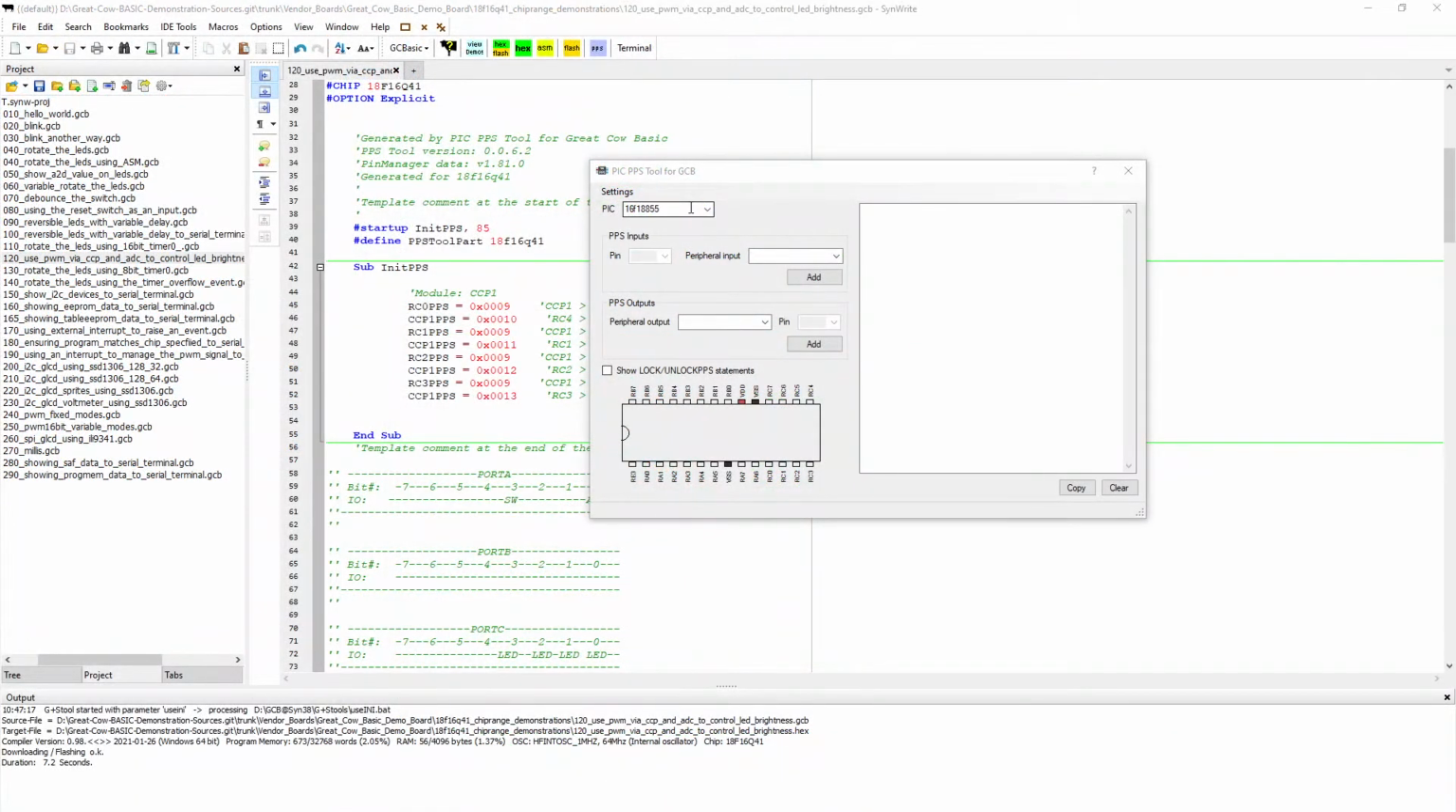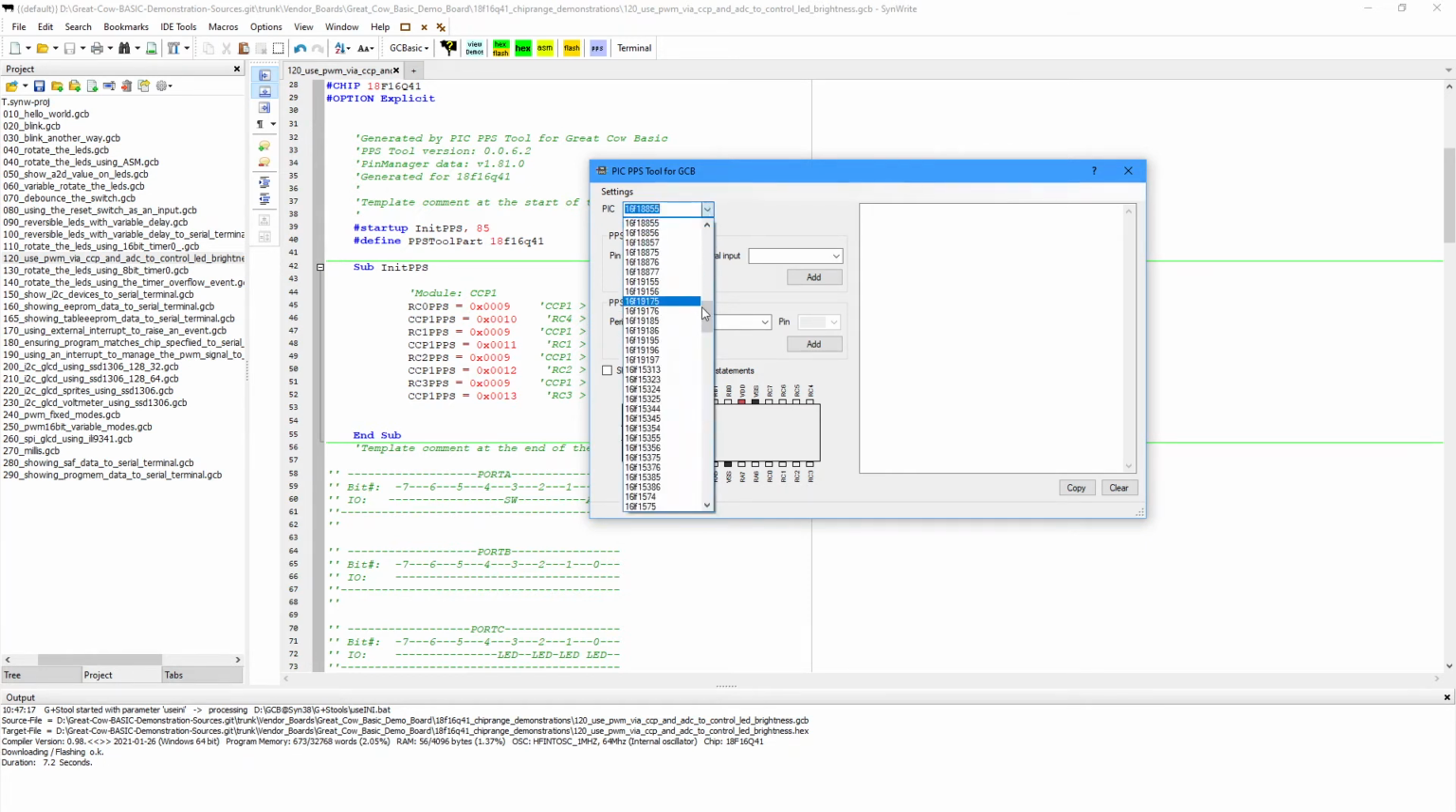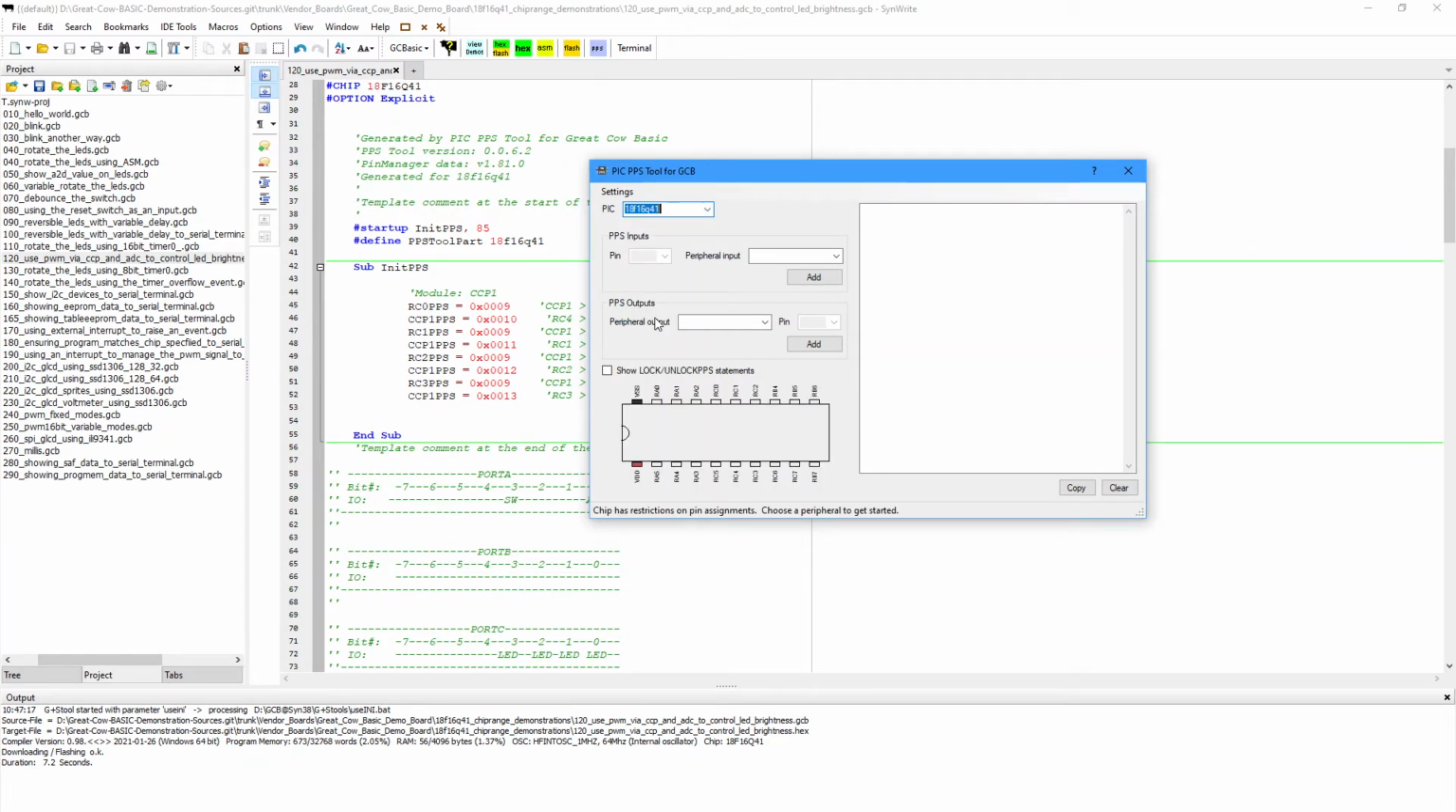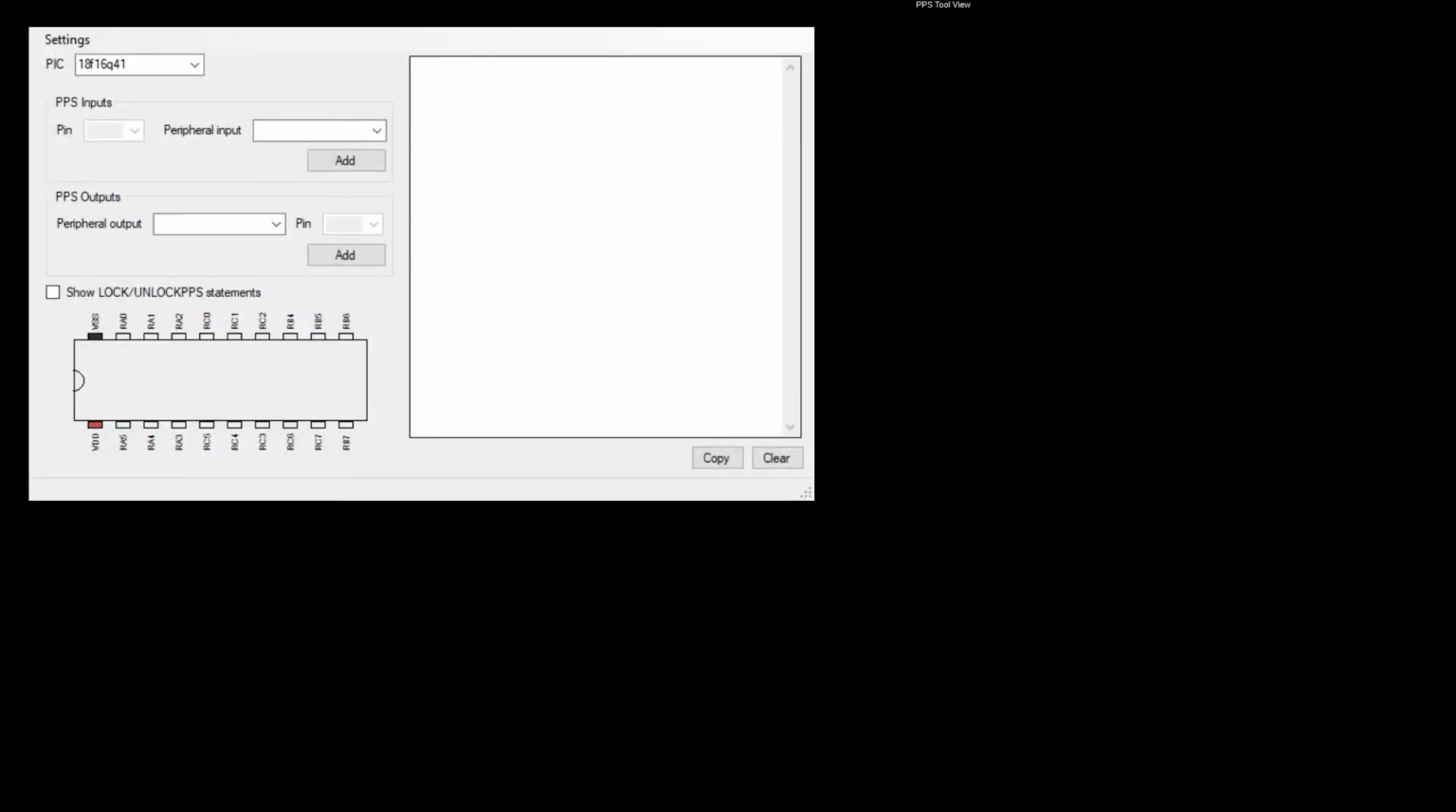Here is the application. This is the PPS tool. I'm going to type in the chip, 18FxxQ41, into the screen rather than just make it up. Okay, all right. Oh, here we go. I'm going to have to select it. There, 16FQ41. Now, can I zoom in on the PPS tool for you? Yep, there we go. Great.